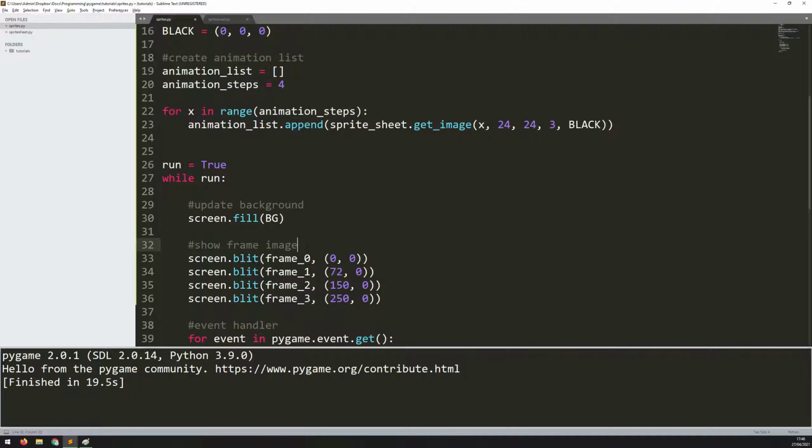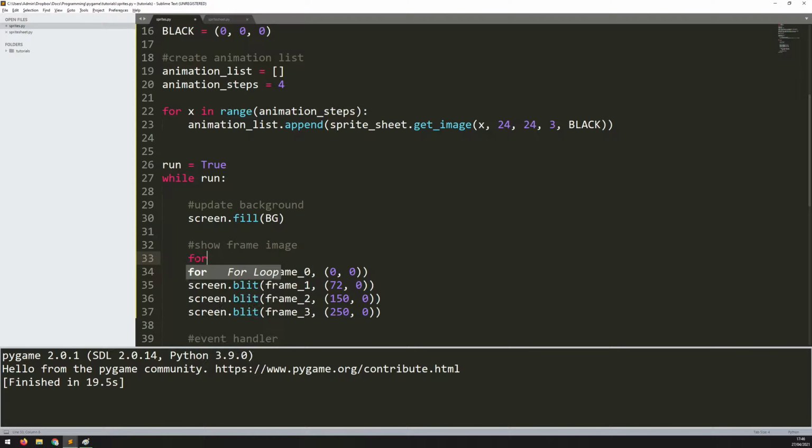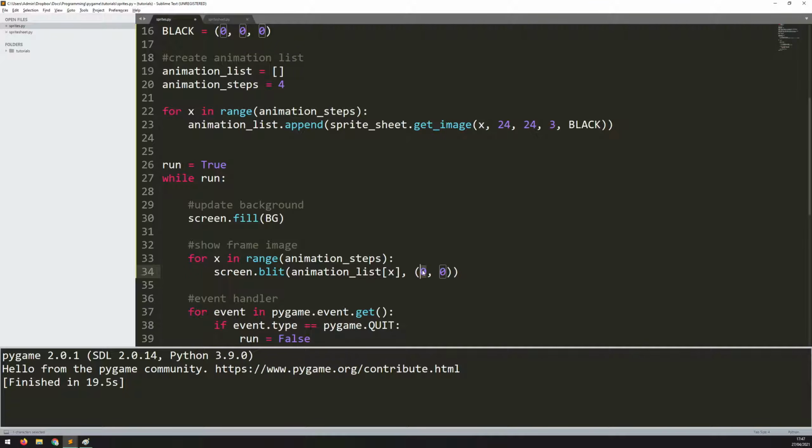Now, just to demonstrate that it's all working correctly, before I actually start to scroll through them, I will replace this section with my animation list. I'll repeat the code pretty much exactly the same. I'll say for x in range animation steps, and then I only need one of these now, so it's screen.blit, and instead of frame 0, it's now taken from the animation list, at index x. So it's going to start off at 0, but then as it loops through, it'll go 0, 1, 2, 3. The only thing I want to change here is the x coordinate. And now this can be multiplied.